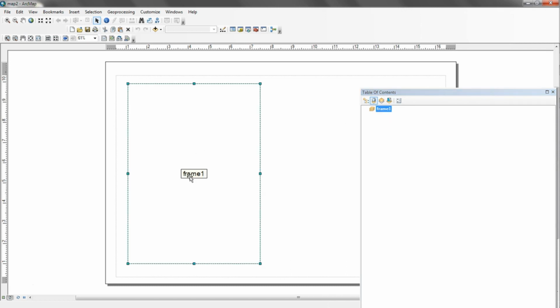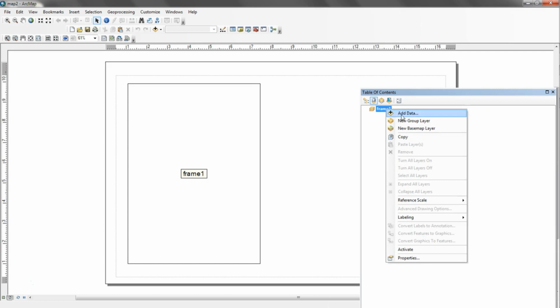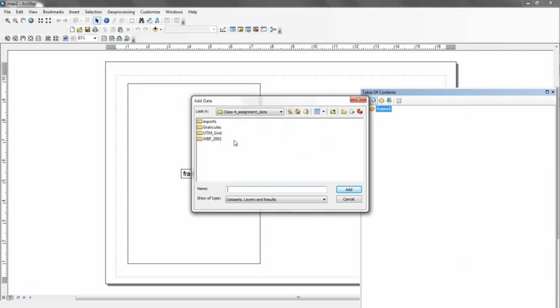And we can see that the name changes. We're just going to copy and paste him. So we're going to do, or actually, before we do that, let's drop in our feature. So under Frame 1, we're just going to go Add Data. And we're going to go to our WBF 2002.